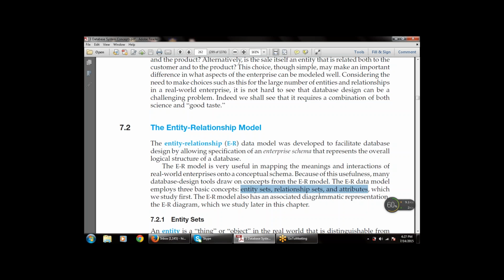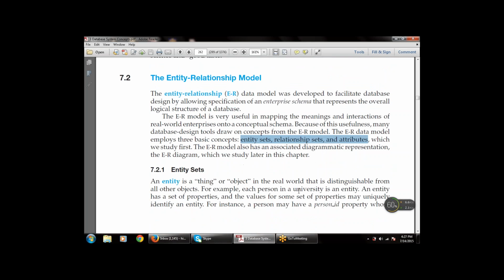Now the first point is entity sets. An entity is a thing or object in the real world that is distinguishable from all other objects. For example, each person in a university is an entity. That is, every person available in a university is an entity. An entity has a set of properties, and the values for some set of properties uniquely identify an entity. For example, a person may have a person ID property.